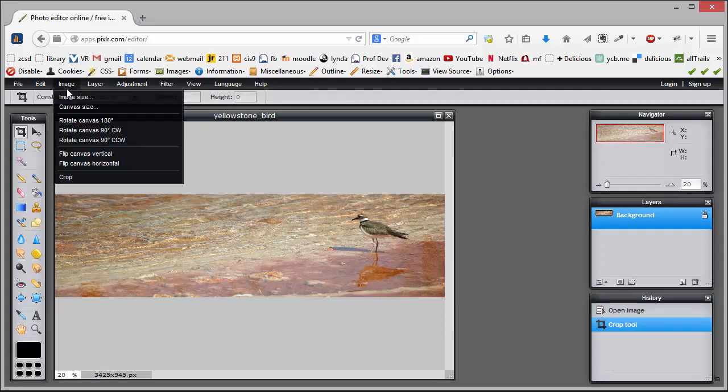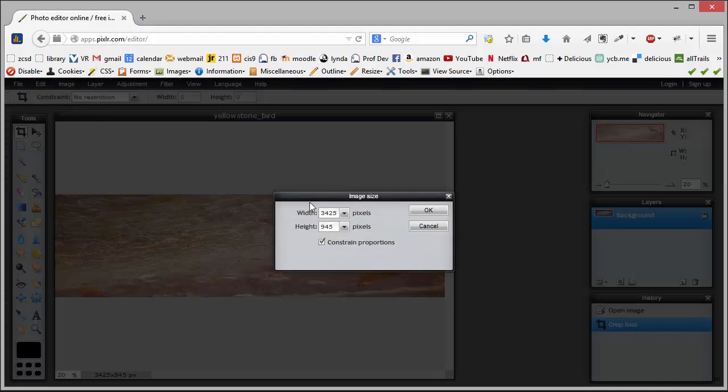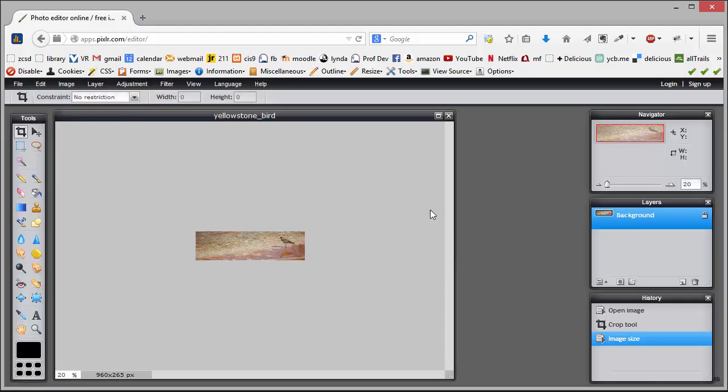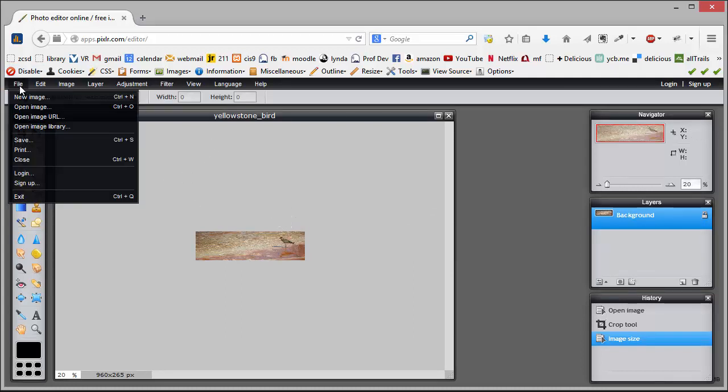Now I can go to the image size to reset the width. I want it to be 960 pixels wide. This is a little bit tall for a header image, but I'm just going to keep it this way. Now I've got it set up the way I want, so I can go ahead and save it.